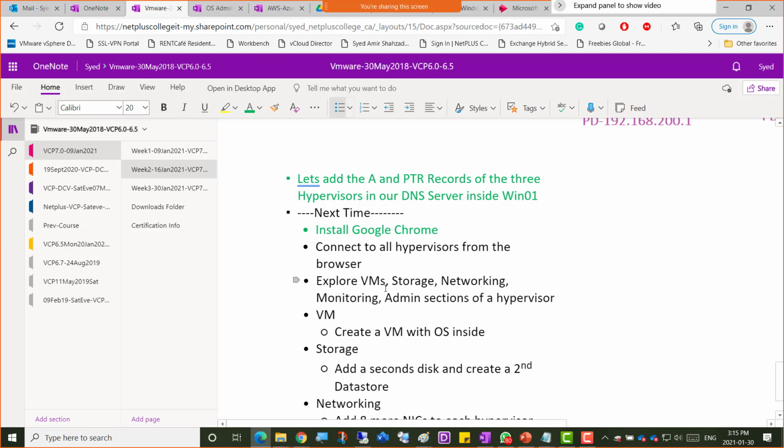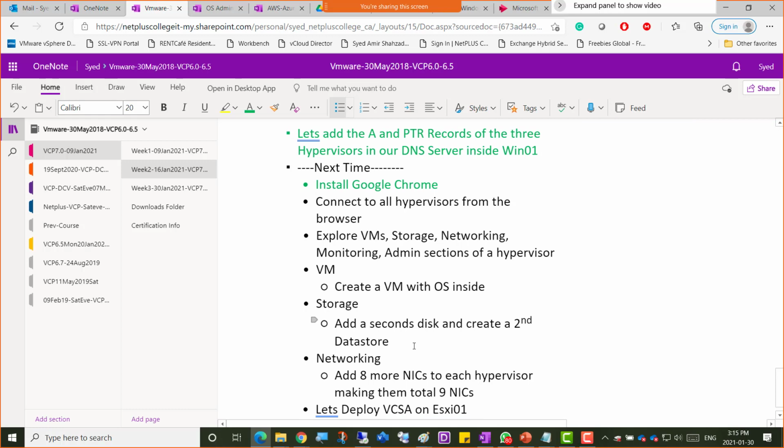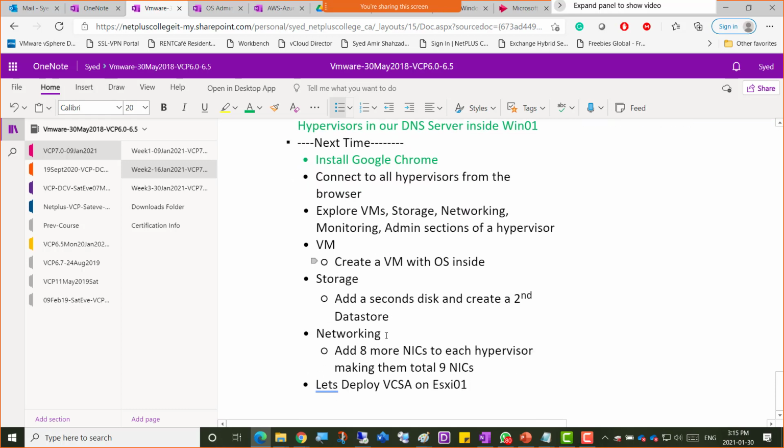Then we're going to go for exploring VMs, storage, networking, monitoring, and admin sections of a hypervisor. We're going to create a VM, and create data stores as well, and we're going to go for networking. There we're going to add 8 network cards. I'm going to give you the reason why, and finally we're going to try to install the VCSA, the main enterprise grade application through which we're going to control the whole environment, and all other advanced features are in this enterprise grade application, VCSA or vCenter Server Appliance.